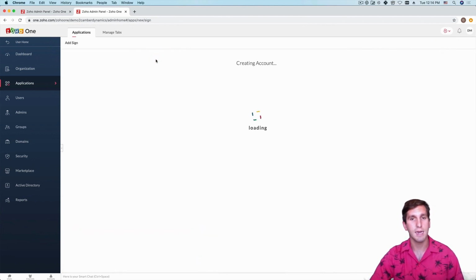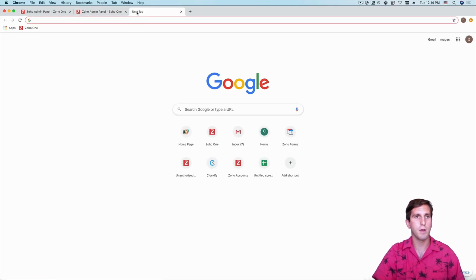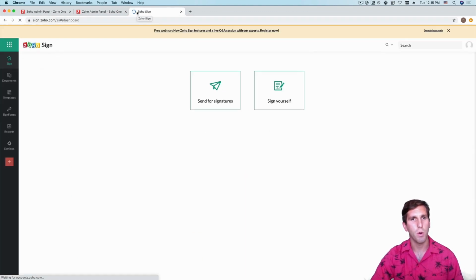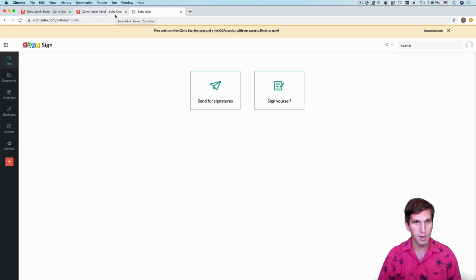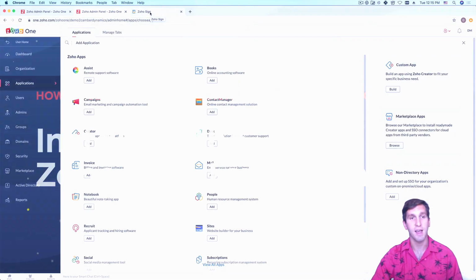This will now create a Zoho Sign account that you can then log into by going to sign.zoho.com, and it's been added to your Zoho One account. So again, if you are not a Zoho One customer, instructions are above. If you are a Zoho One customer, do not go and sign up for an extra Zoho Sign trial. Just add it to your Zoho One account, and then you can have access.